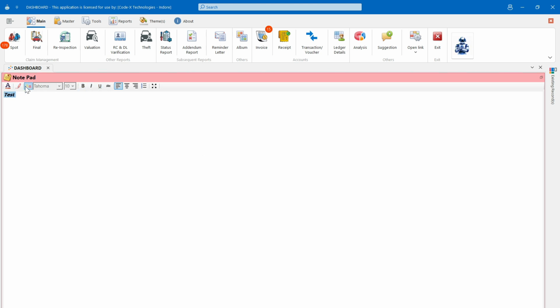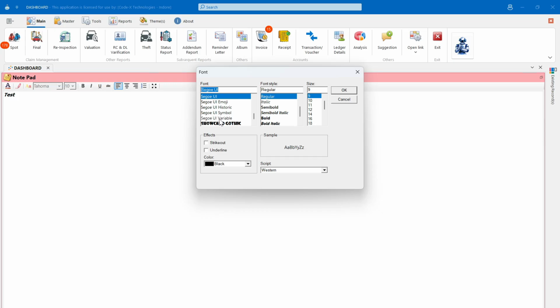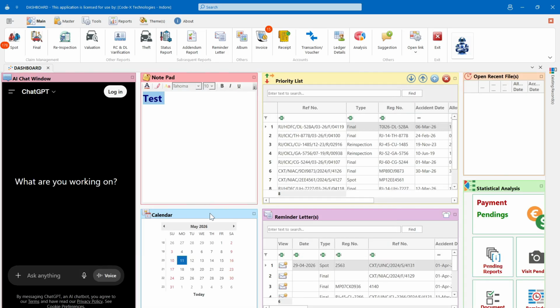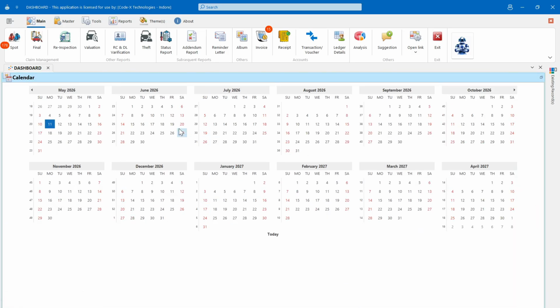You can customize the notes by adjusting the color, font, or other styles. Once you type your note, it is automatically saved, so there's no need for a save button. If you decide to remove a note, it will be deleted. In the calendar, you can view the entire calendar within the software, helping you stay organized and track dates and days.